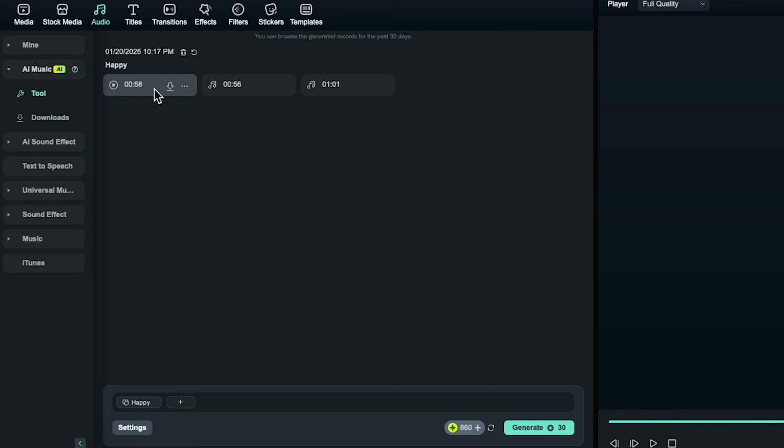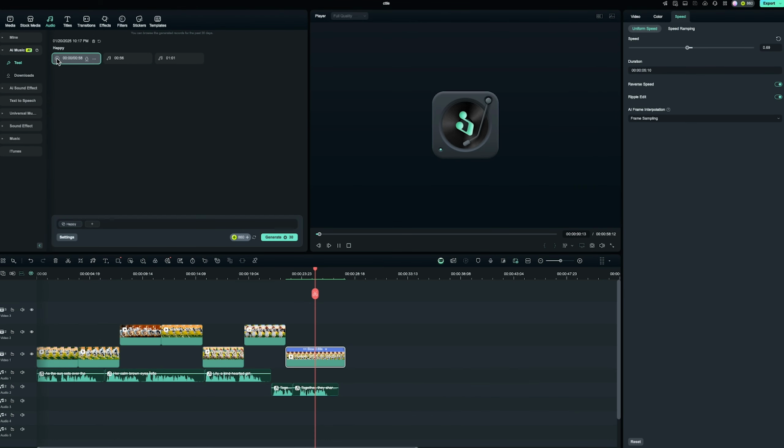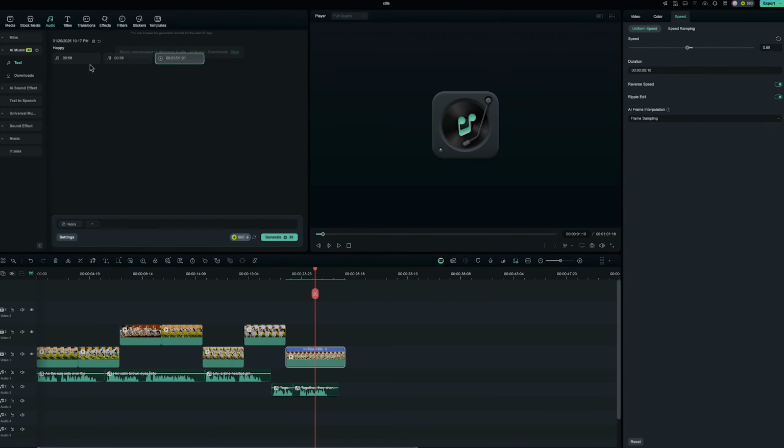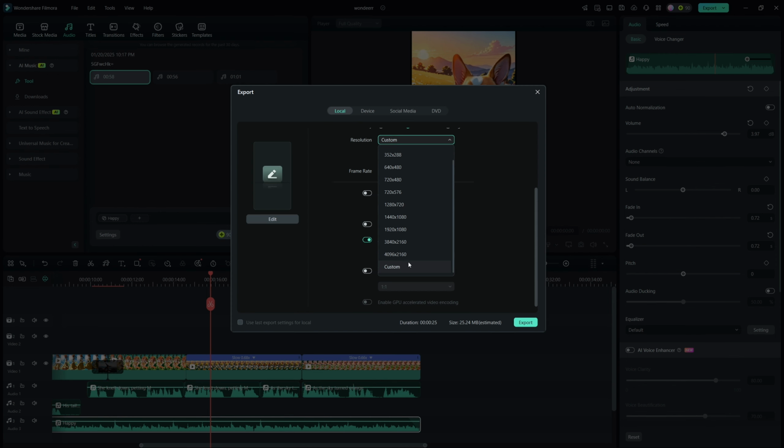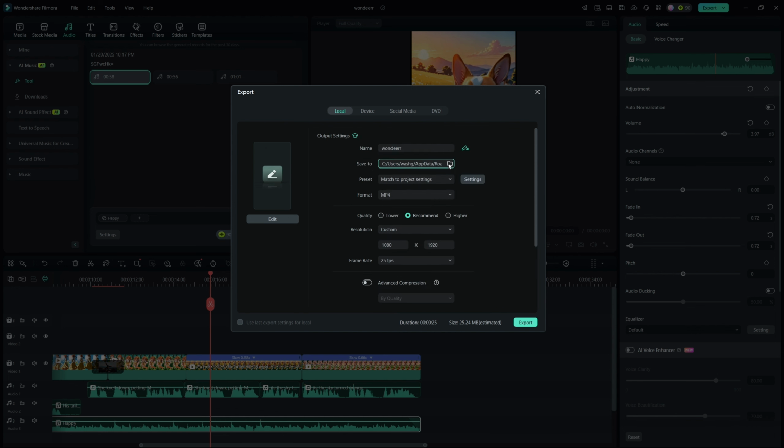As you can see, we have 3 options to choose from. Let's play them. I like the first one. Let's download it. You can also alter the audio settings on the right. You also have AI Voice Enhancer to enhance your audio. To download, just click on Export and you can change the export settings according to your needs.